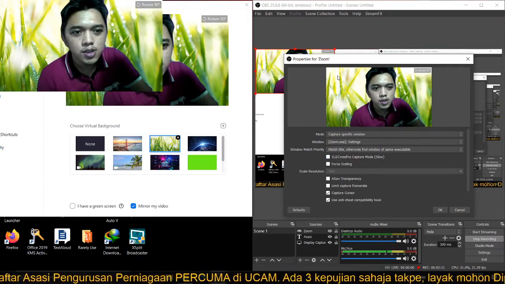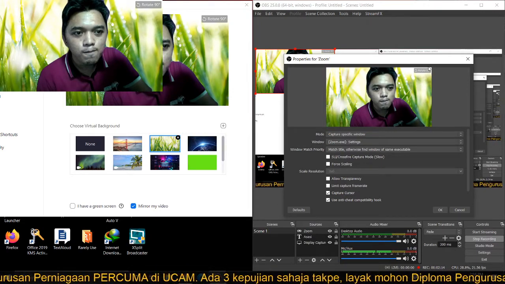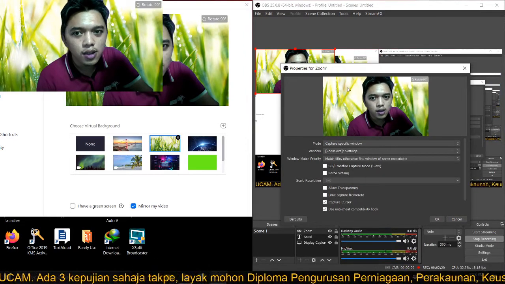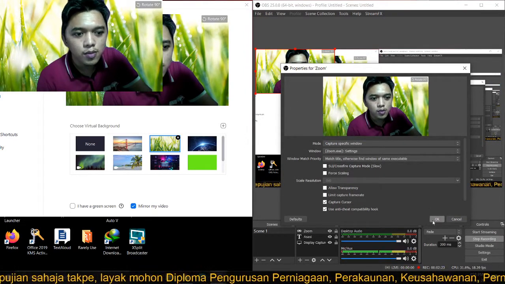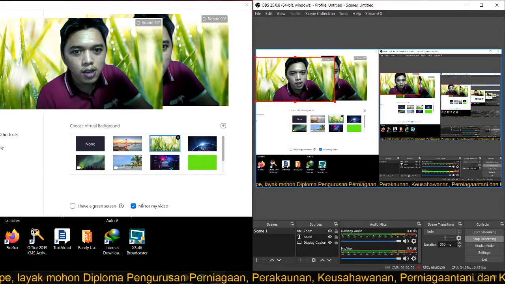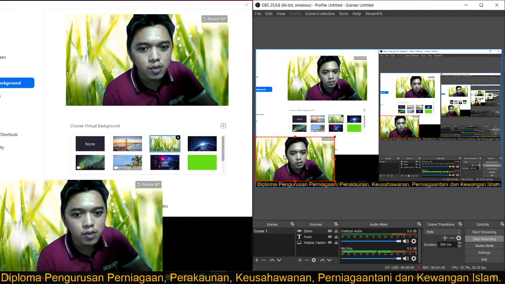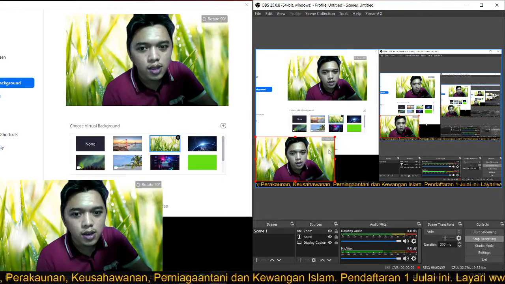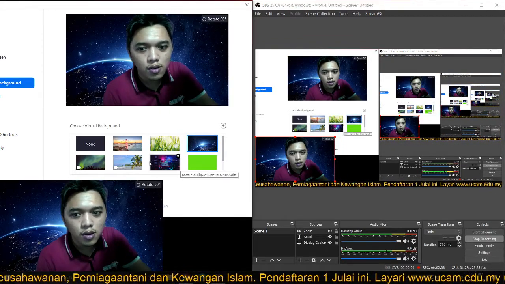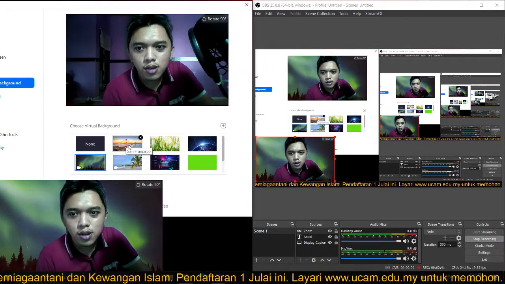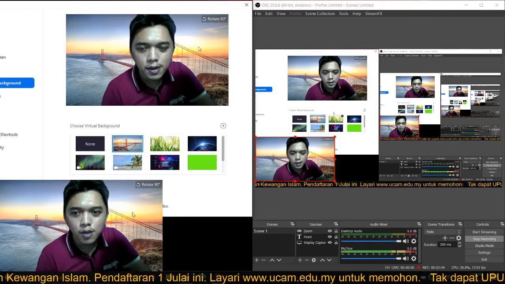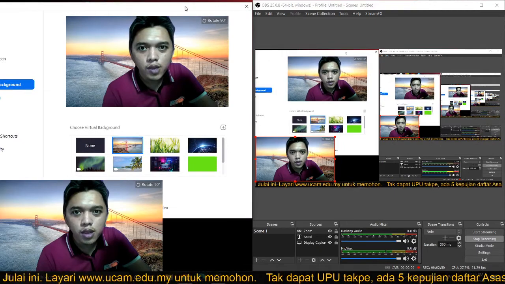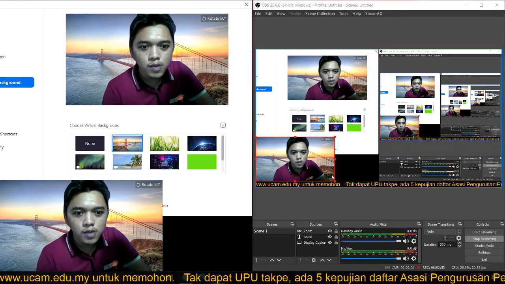Okay, as you can see, this method can take my camera using Zoom. Then click OK, and drag the camera to the bottom of this video, and you can see I can change the background. Alright, and then how you're going to put OBS as a video cam.